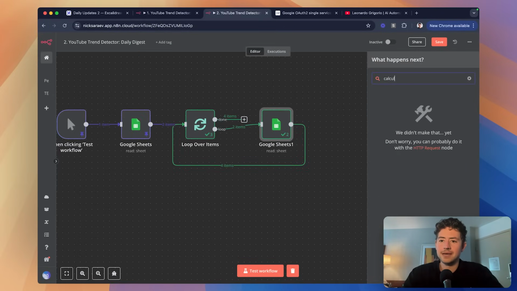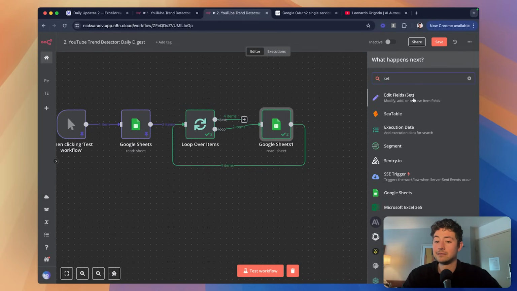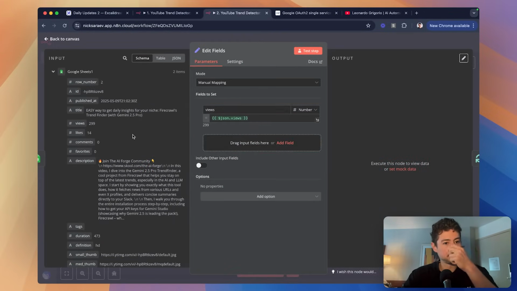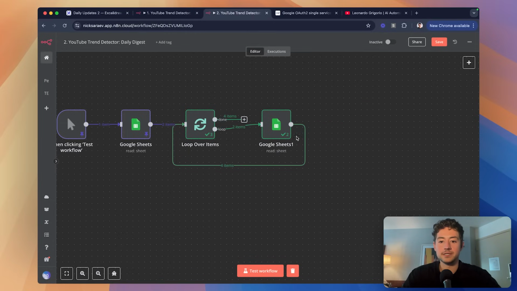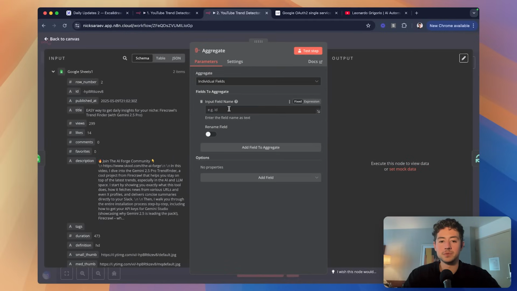I don't know. Is there like a calculate node? I don't think so. Could we use a set node? Probably a set node, right? So I'm going to add a few fields. I'll add views here. No, we can't actually do this. What we need to do first, sorry guys, is aggregate this, I think. Because this is currently many items. What we need to do is put it into one item. So I'm going to aggregate.